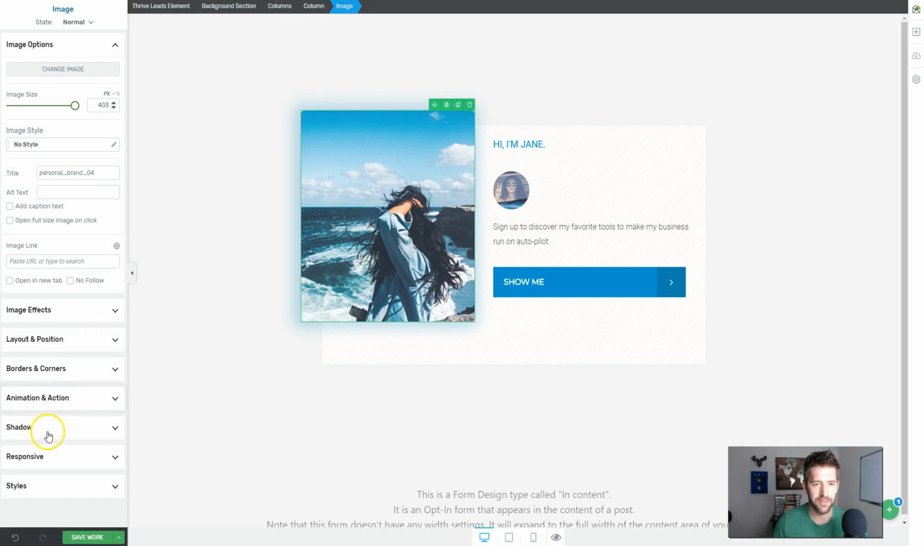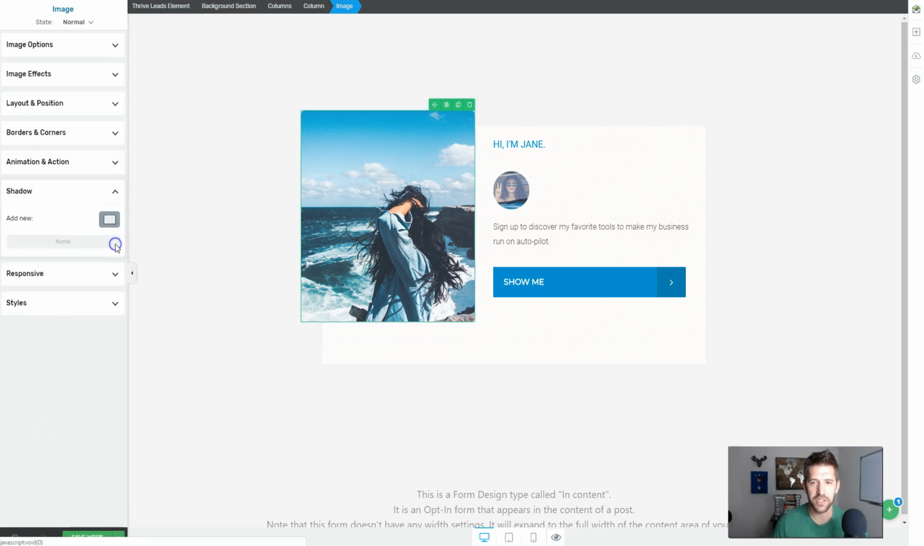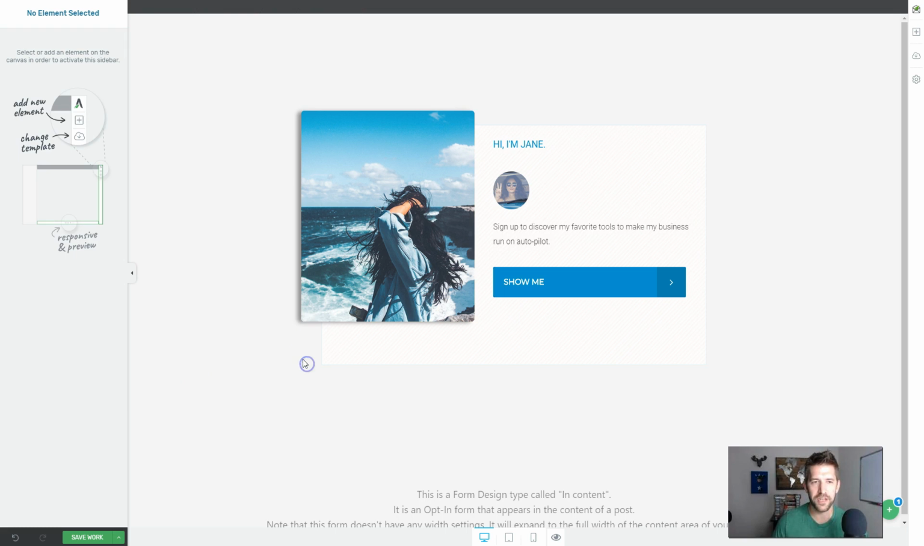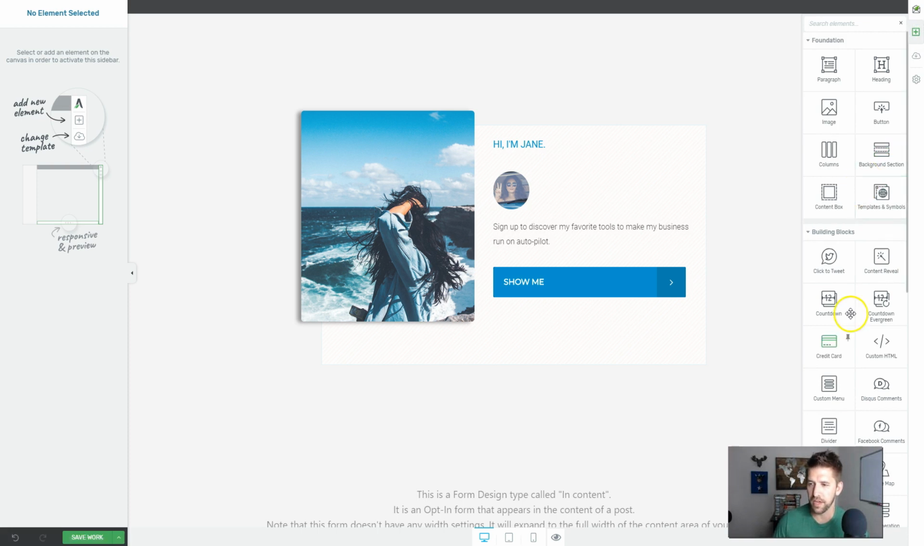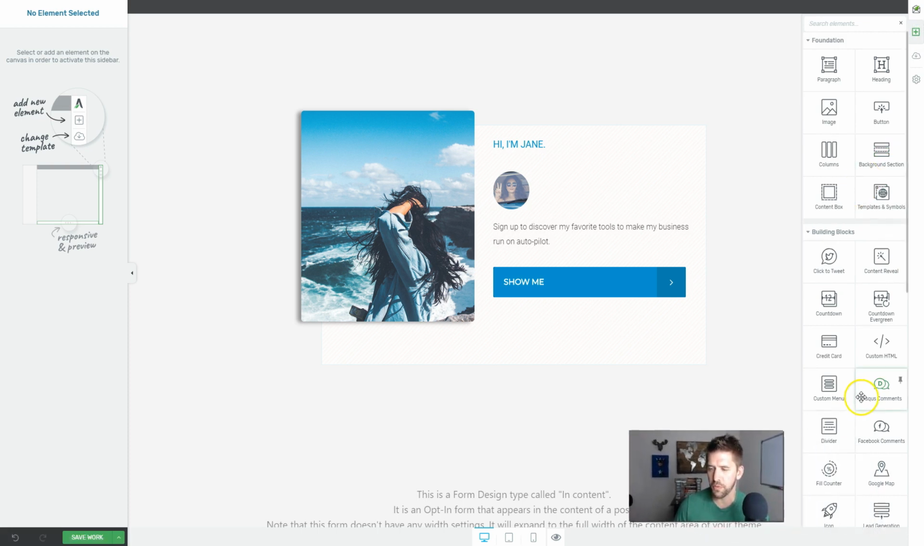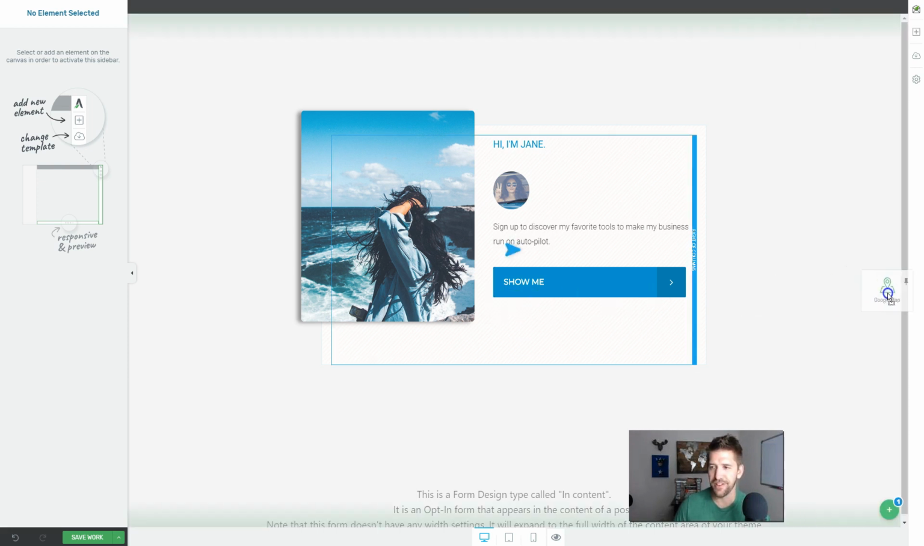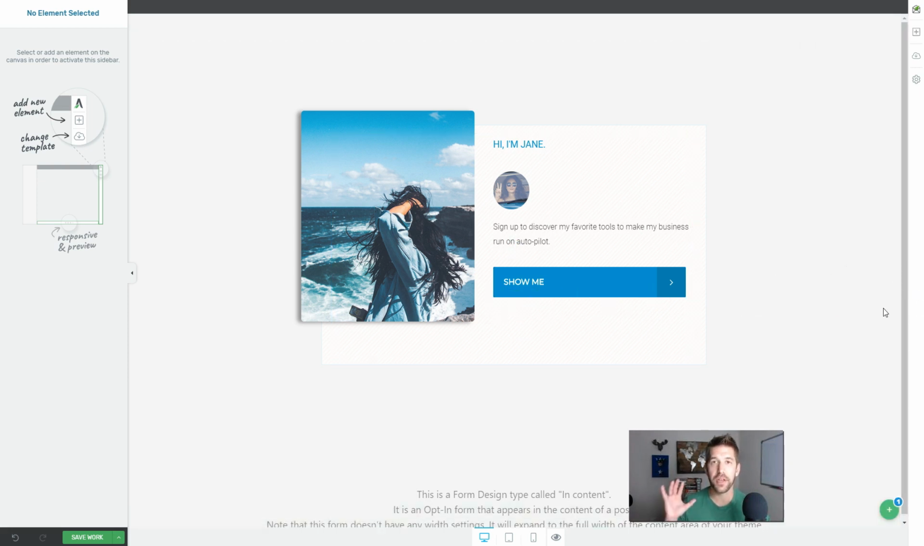I can even add shadow or remove shadow since it already has shadow, and maybe even add a shadow but change the direction that the sun is pointing at it. So you've got a full front-end editor. This is the exact same editor that you use for Thrive Architect, their premium plugin for building front-end WordPress pages. And I could even add a Google map. Or, you can just go nuts with it. So from a customization perspective, Bloom doesn't touch Thrive Leads.